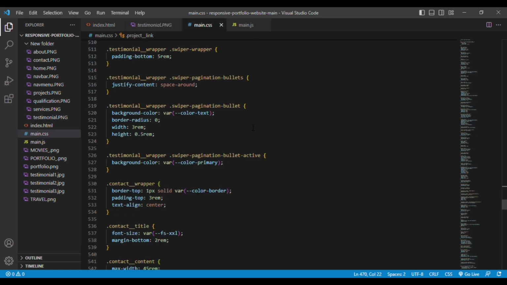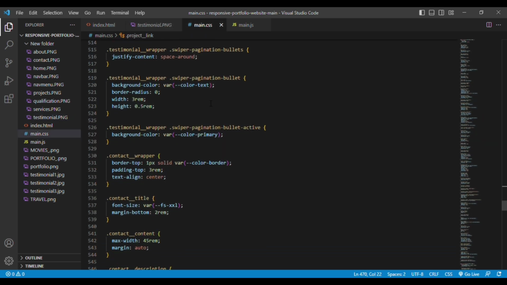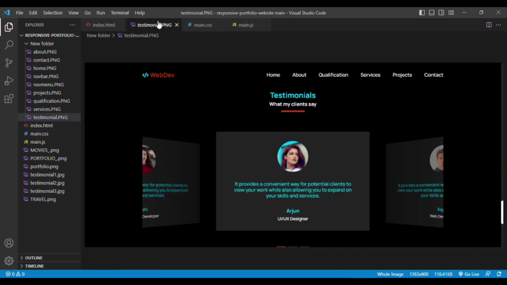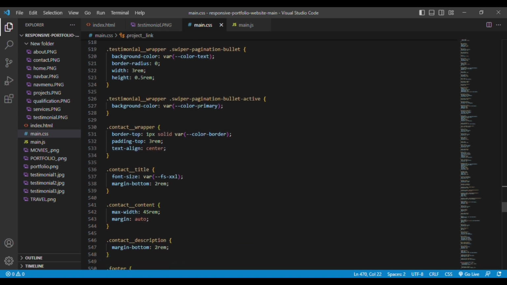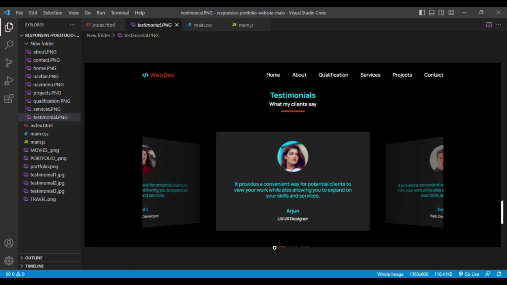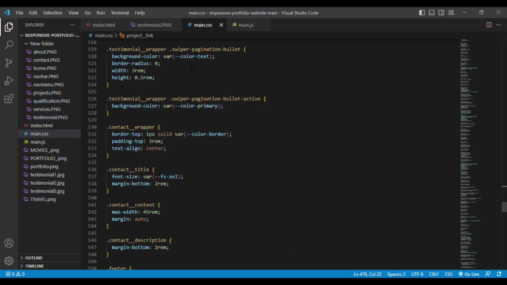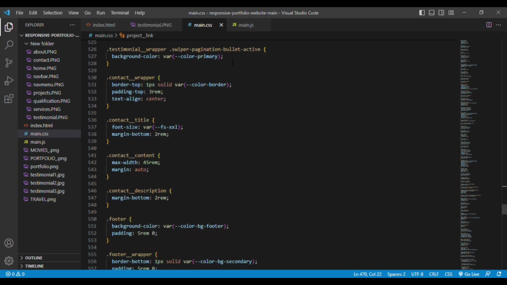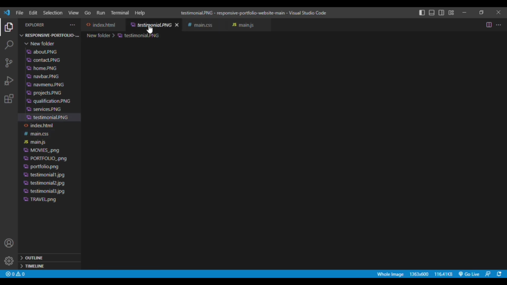Then we have the swiper pagination bullets. Justify content is space around. You can see these bullets. Then we have background color as black, border radius is 0, width equal to 3 rem, height equal to 0.5 rem. You can see the swiper bullets below, orange lines that when I click on them, the slides will move. That is nothing but the pagination bullet. The background color is changed whenever you hover onto the active one, that is, whenever you click on it. So it will change its background color to orange. You can see orange color available at this pagination.